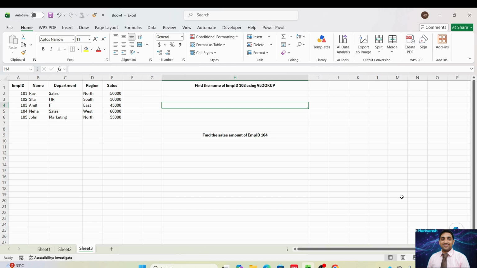Let's do some practical implementations related to VLOOKUP. Here you can see the table: employee ID, name, department, region, sales. Now on the basis of this table, we have to solve two questions which need to be solved with the VLOOKUP function. So the first question is: find the name of employee ID 103 using VLOOKUP.